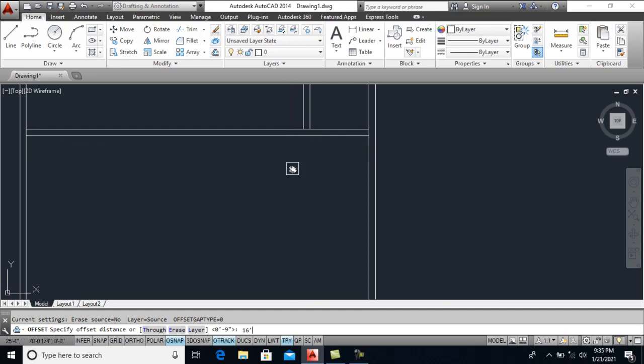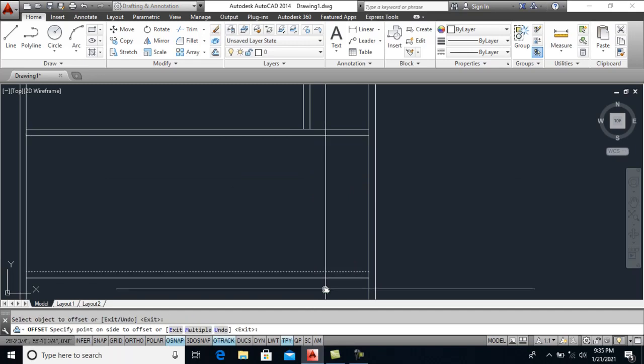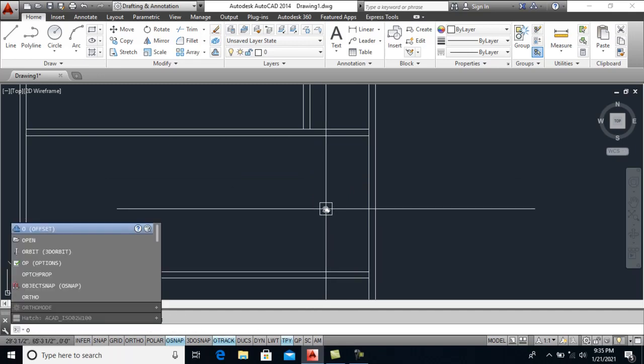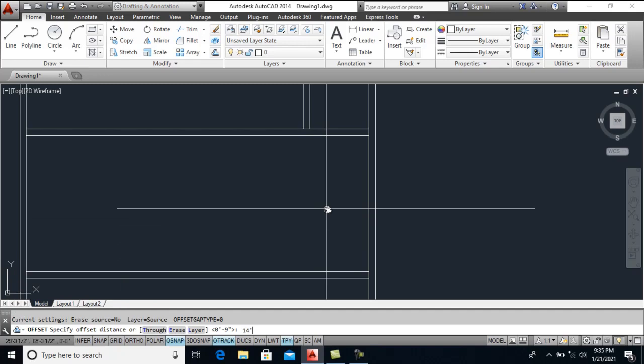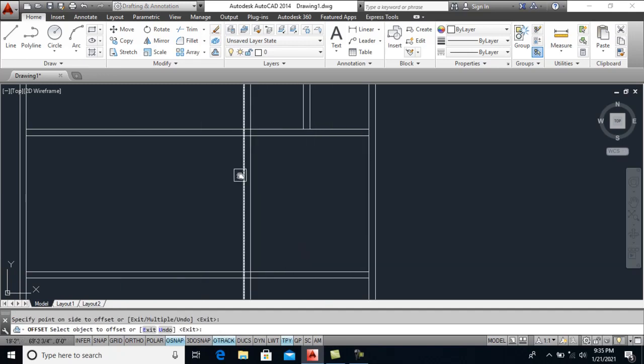16 feet, then offset 9 inches, and take an offset of 14 feet on the x-axis, offset 9 inches. Let's fillet it.